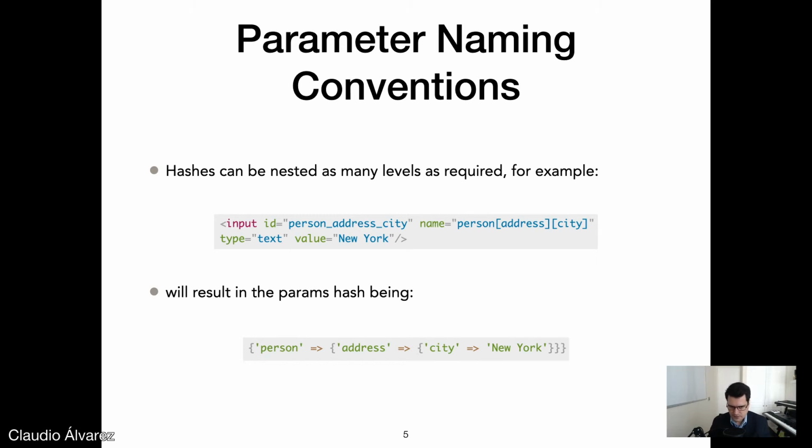So below, you see that there's an object, the person object, and within the person object, there's an address, and the address will contain, well, a city attribute. So the city is New York in this case. And that's the way in which information will be finally serialized according to how the name is called in the form, in the input element.